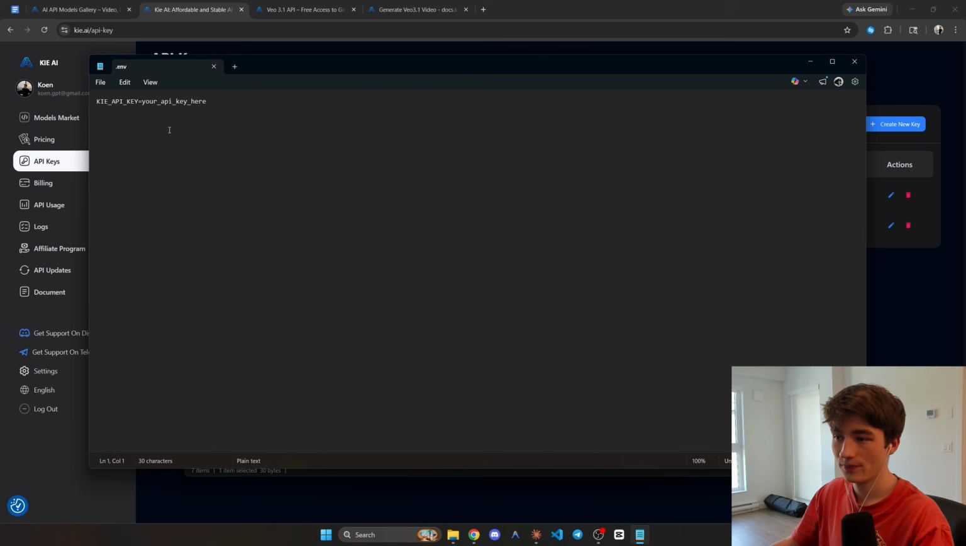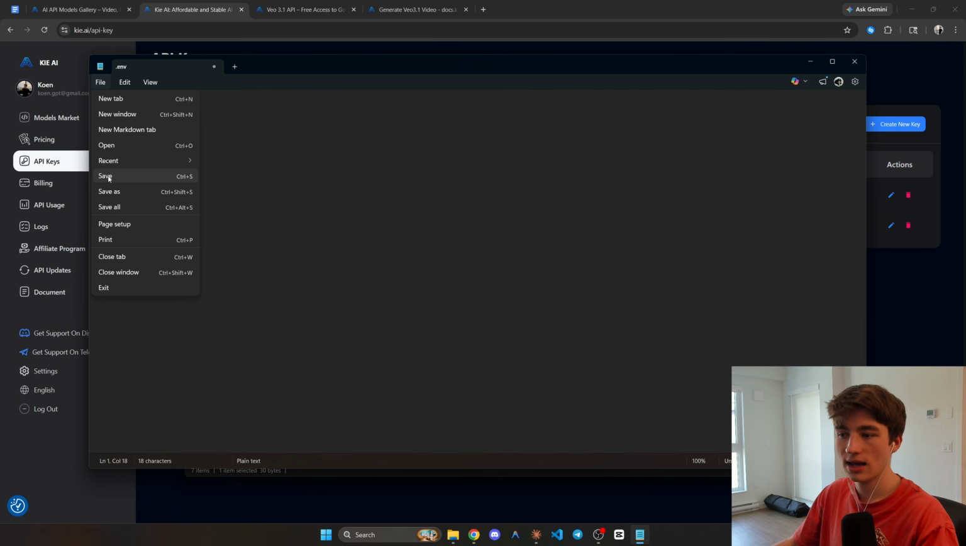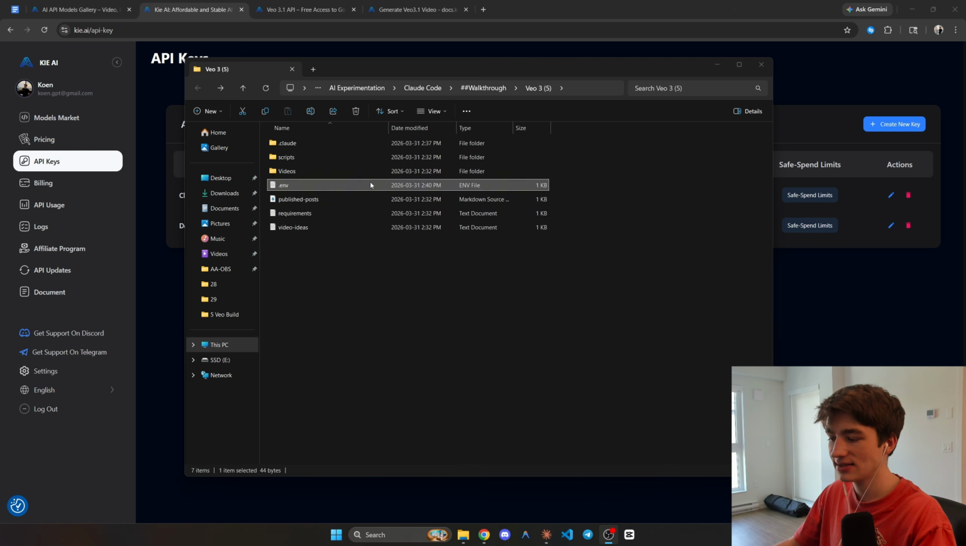So we're just going to open that up. Kie AI API key, your API key here. I'm going to delete this right after the equal sign, and press Control V and paste it right there. I'm obviously not going to paste it on camera, but I'll type paste, right? Once you've pasted it there, just click File and Save. Make sure you save it. All right, I've pasted it in and saved it.